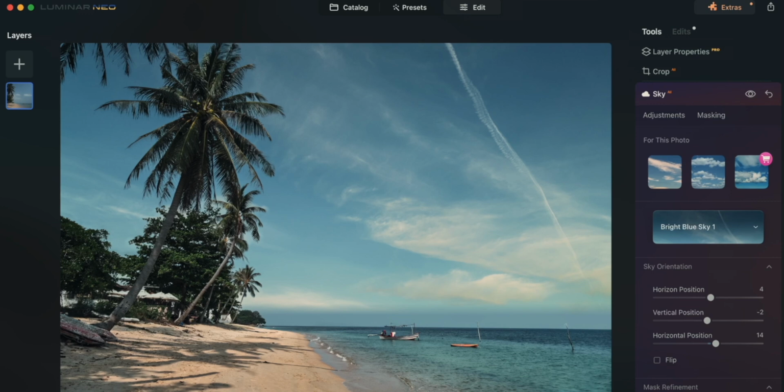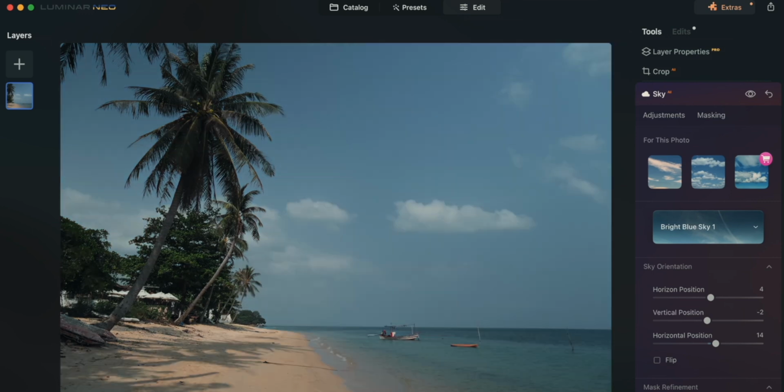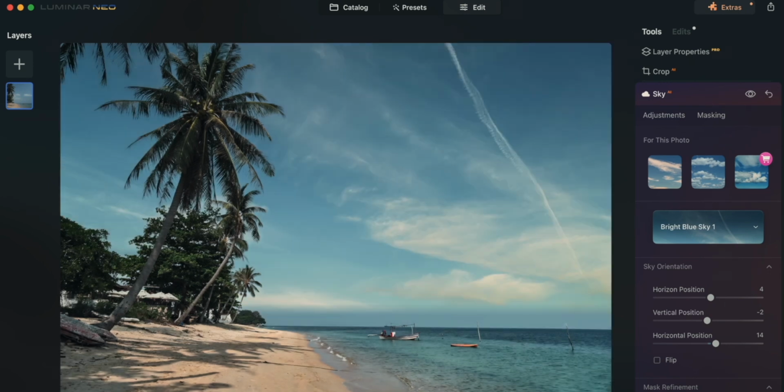So first, you have the eye at the bottom here. You can look at before and after. So that's before sky replacement and before the preset, and that's after. So that's already a pretty nice improvement.